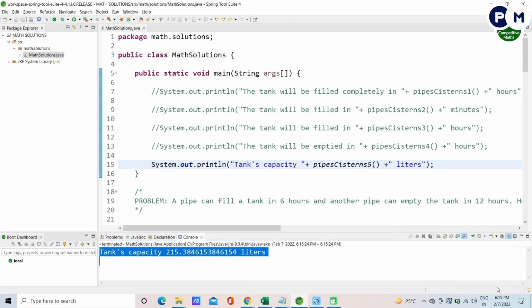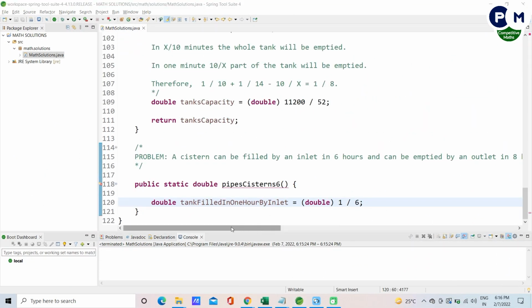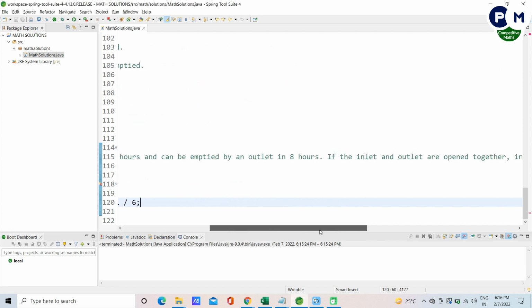Here is the problem statement. I am going to define a new method for determining the tank filled in duration for earlier solved problem 6.